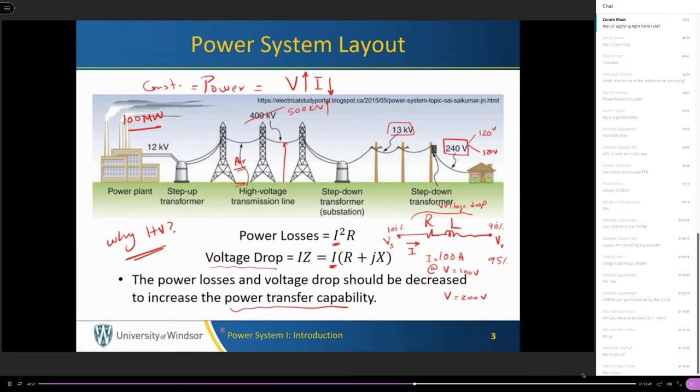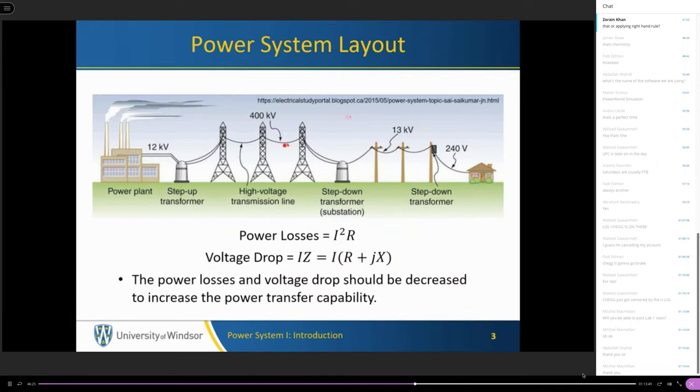Okay, so increasing the voltage can also increase the power transfer capability. Okay, but we have to pay for that, because as you increase the voltage, you have to increase the tower height, as I mentioned before. You also have to use better insulators. Okay, this is something that I will discuss in more details later, not now.